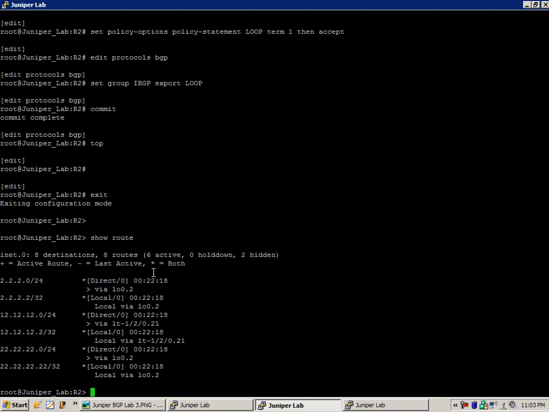So maybe if we look at the trace option that we created on R2, maybe we'll be able to get some more information. If we do a show log BGP lab 3 R2, and then let's go ahead and try to match on one of the 3 networks. We'll do 3.3.3.0.